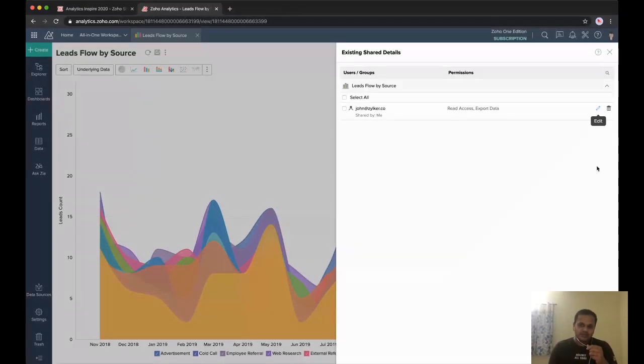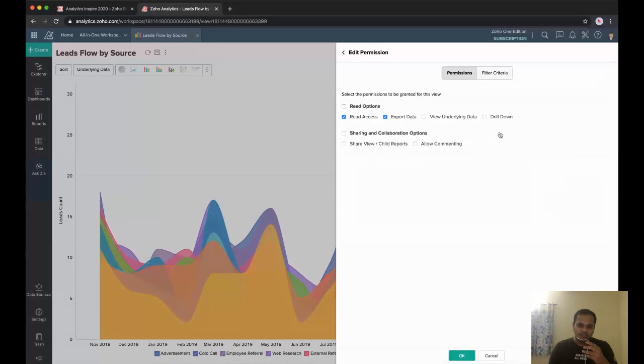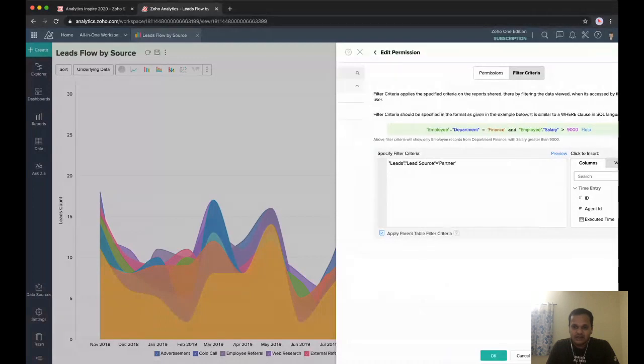All right. So based on the permissions that I prefer to set for a user, I can choose the permissions, and also I can apply the filter criteria where the end user will be able to see only that associated data set. Okay. Now, two options, I just want to clarify this. One is called apply parent table filter criteria, and also variables.